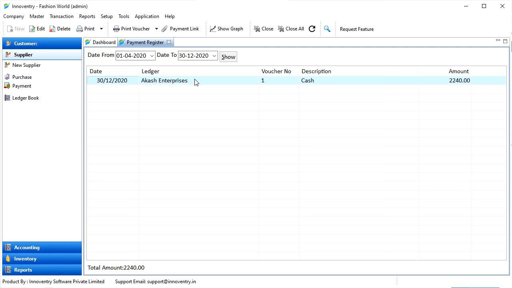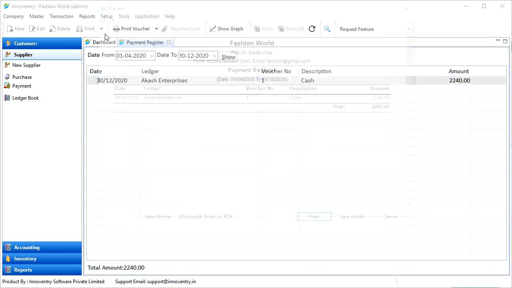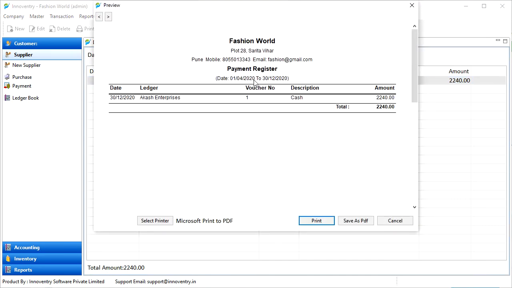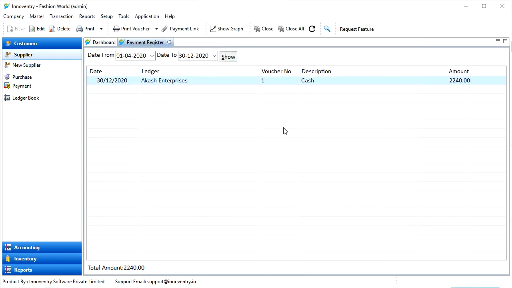We can take a print of the payment register using the Print button we can see here. After we click on this, the print preview of the payment register is generated. We can print the register from here. We can also send the register as SMS or WhatsApp, save as PDF or save as Excel file.